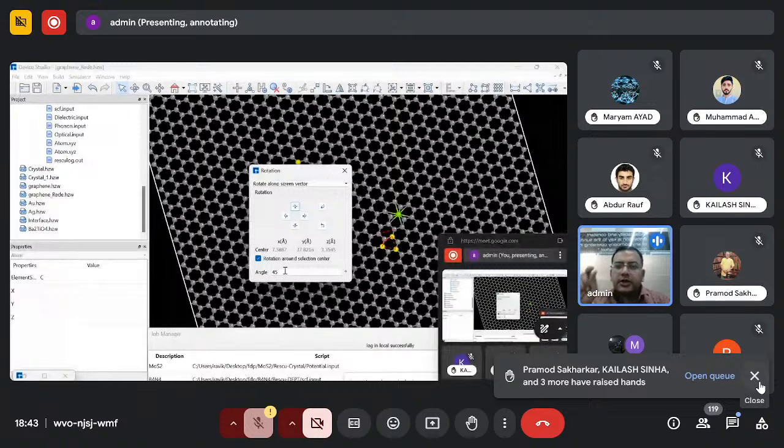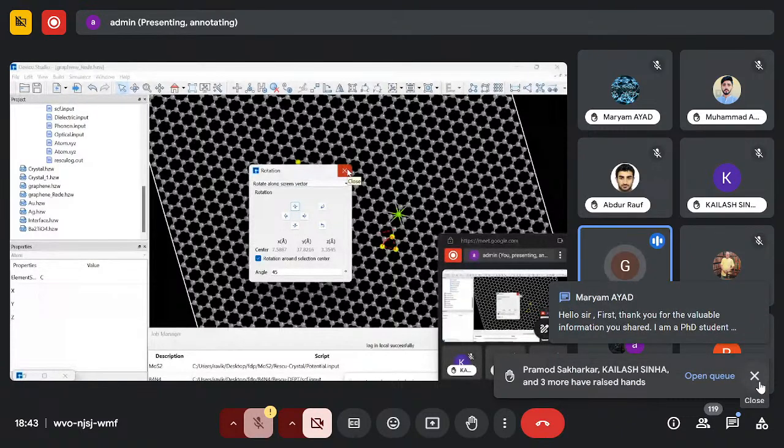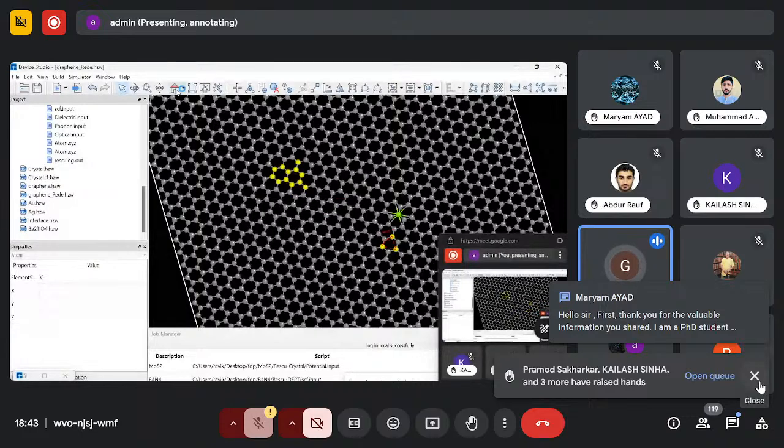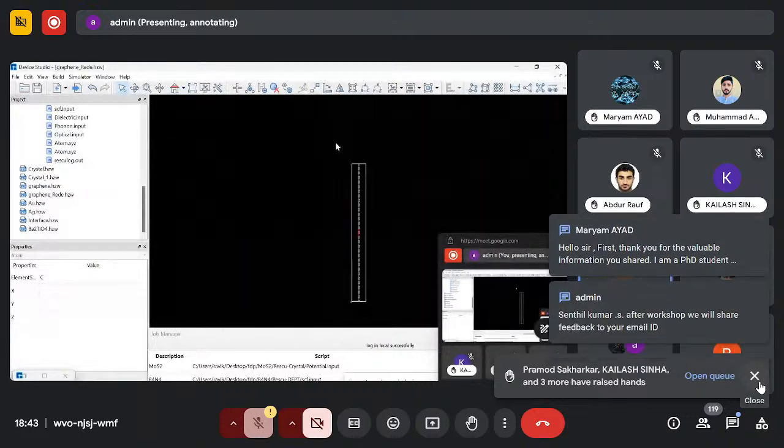For a particular selected element, if you want to create buckling, that is also possible. This is for one layer. I'm talking about stacking the two layers, particularly one layer. Can we twist the one layer? Yeah, you can also create a two layer.